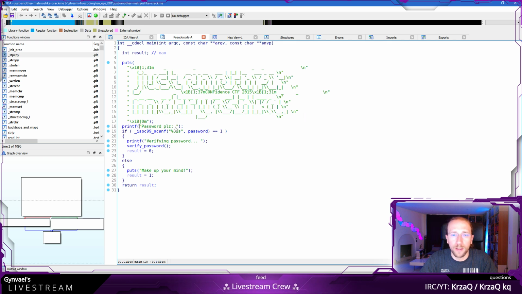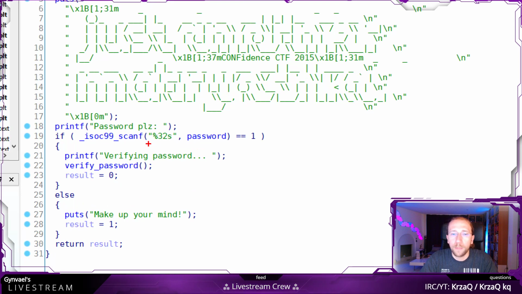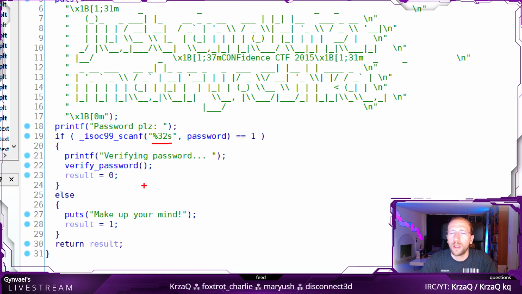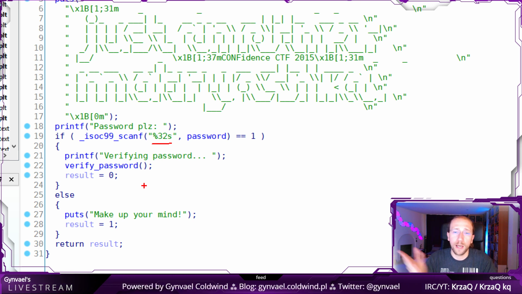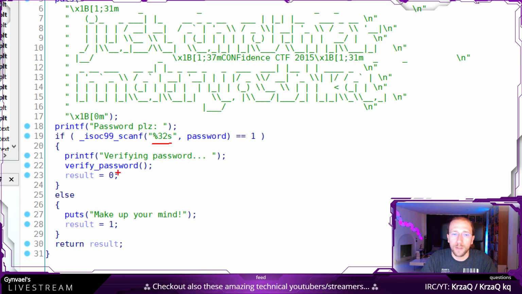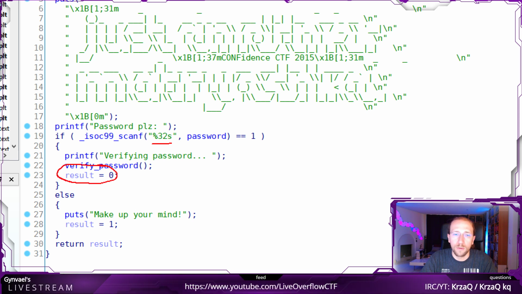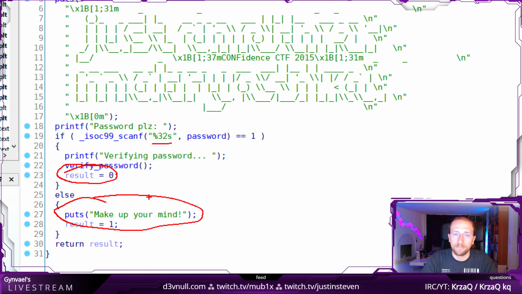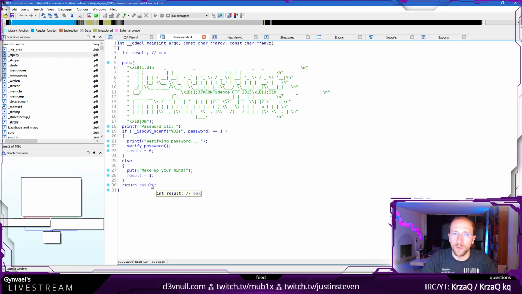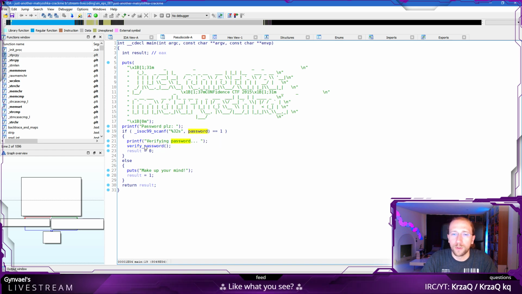Then it says password please. It uses scanf to read up to 32 characters of password, that's 32 characters plus a null byte. So we know that the password is up to 32 characters. Then it says verifying password, and it calls verify password, and the result is equal to 0. Otherwise it says the result is either 0, which is pretty weird, but okay.